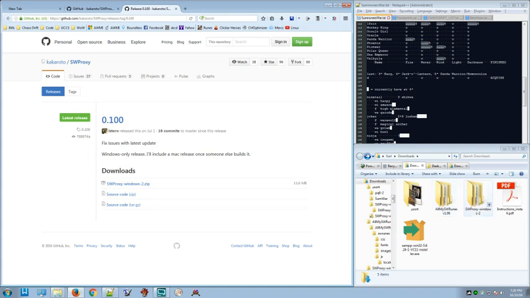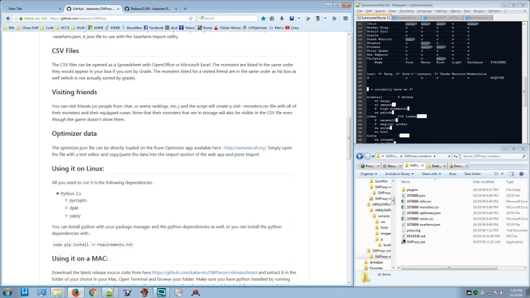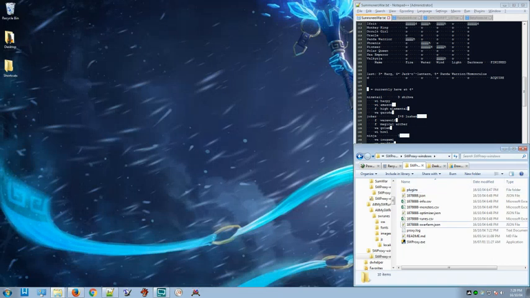So after we download that, we have it over here, and we'll see that we've got a bunch of stuff. This is all stuff that I've already used the proxy for, but I'm still going to show you how to use it. So now we've downloaded the proxy. If you need to unzip it, you can. And later on, we're going to be using this as our Rune Optimizer. So let's go ahead and take a pause from that and come back to SWProxy.